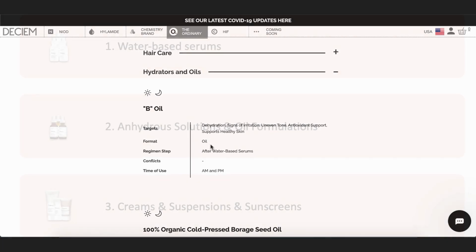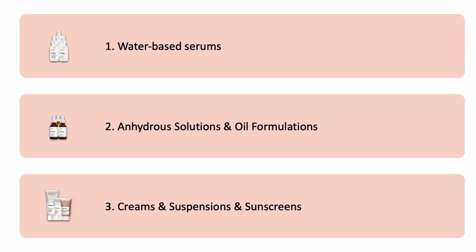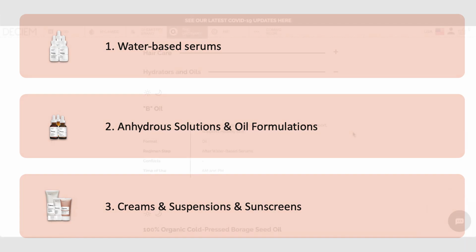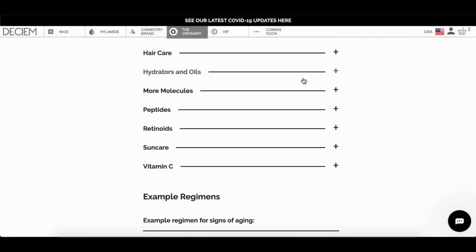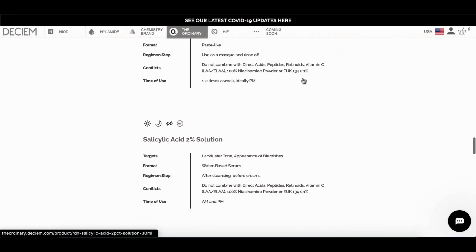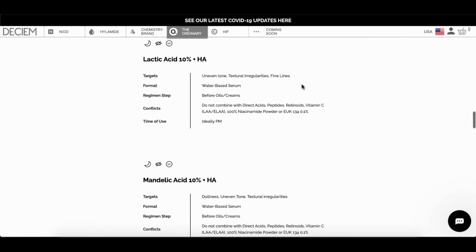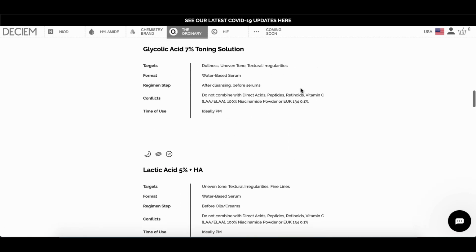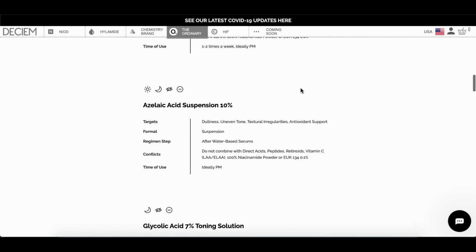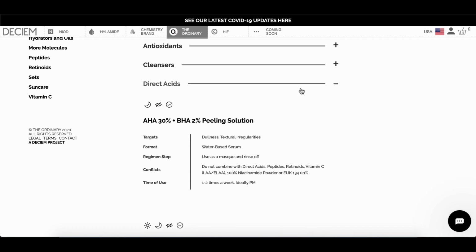And this also brings me back again to that general rule of thumb where you can remember to start off with your water-based serums, anhydrous solutions, oil formulations, creams and suspensions, and your sunscreen. So once you keep this in mind, it's so easy to set up your skincare routine and know how you can properly use them in the right order. So it will be the same with any category. It also will be the same with any of the other products. It always will tell you what it does. It always will tell you what formulation it is, how you should use it, and when you should use it.